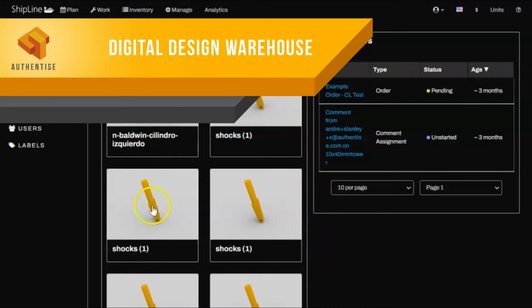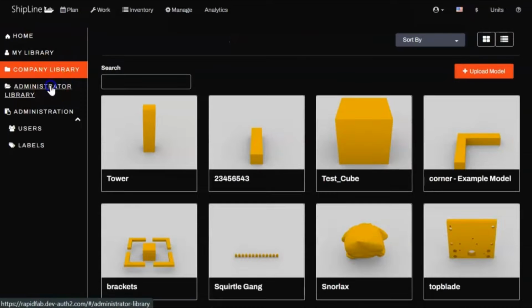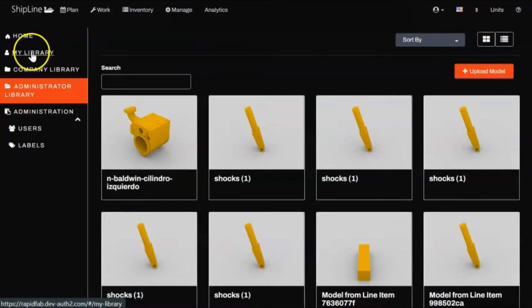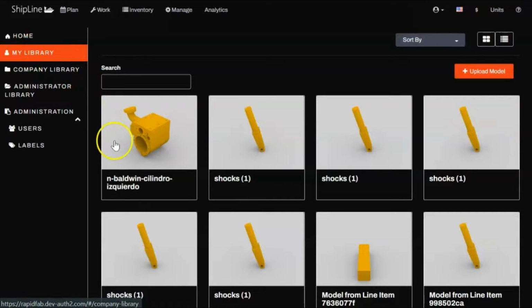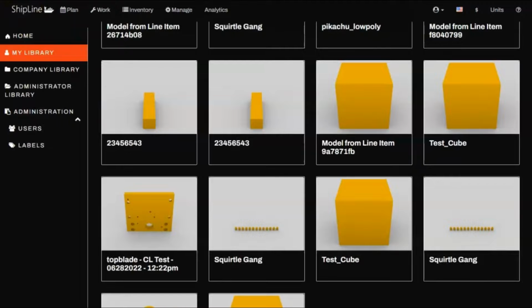Authentise has introduced a new product, the Digital Design Warehouse, a central repository for all of your additive projects. We've designed this from the ground up as an entire system, making it very easy to white label. You can make it appear in your colors and your style so your internal stakeholders and external customers can feel like they're part of the community.